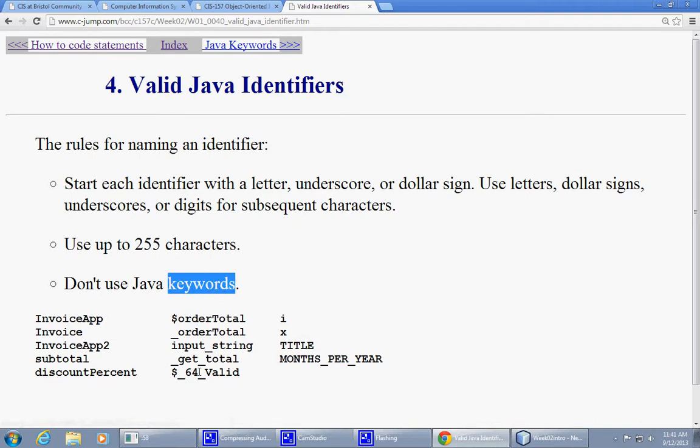So, examples of identifiers. Uppercase names should not be used because they should only be used for constant variables. We will discuss the fact that you can make your variables constant, so that you initialize them and then they remain constant.